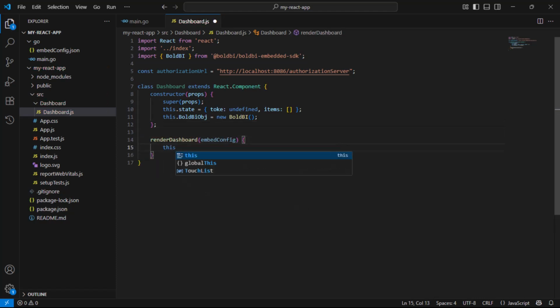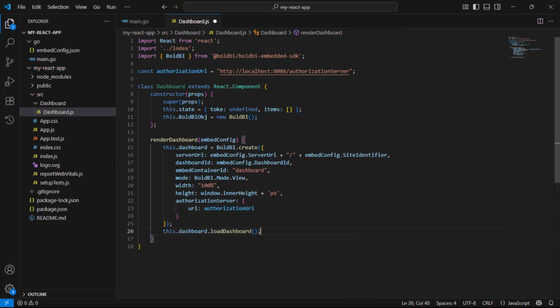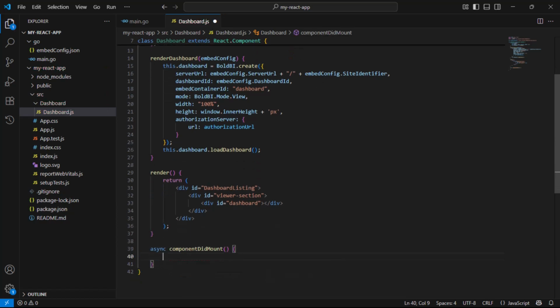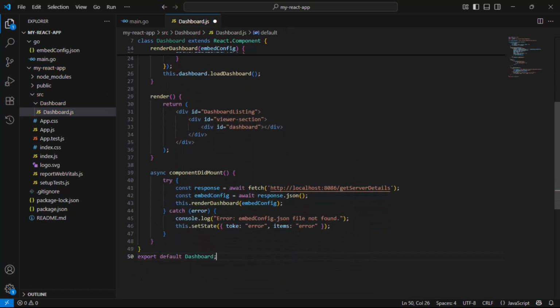Then, I add the render dashboard function, which initializes and loads a Bold BI embedded dashboard using the provided configuration and authorization server URL. I add the render function to return the JSX structure containing a container div for displaying the embedded Bold BI dashboard. I add the componentDidMount function, which fetches the embedding configuration from the backend and renders the Bold BI dashboard, handling errors if the config file is missing.